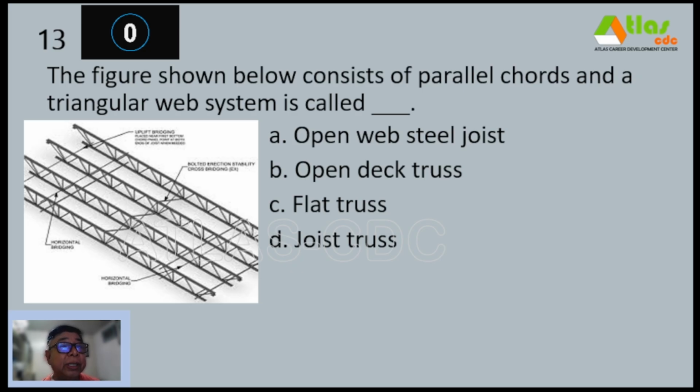Open web steel joist, B. Open deck truss, and C. Flat truss, and D. Joist truss.